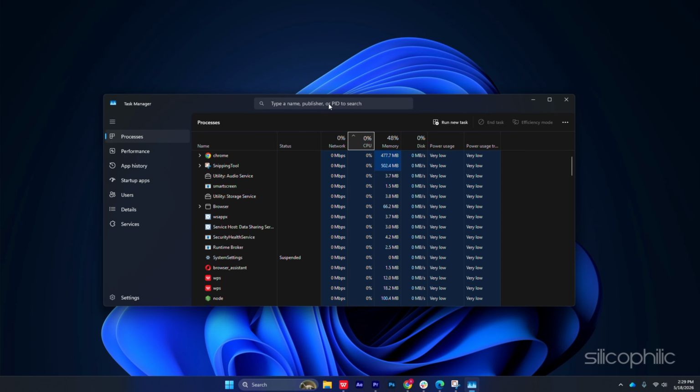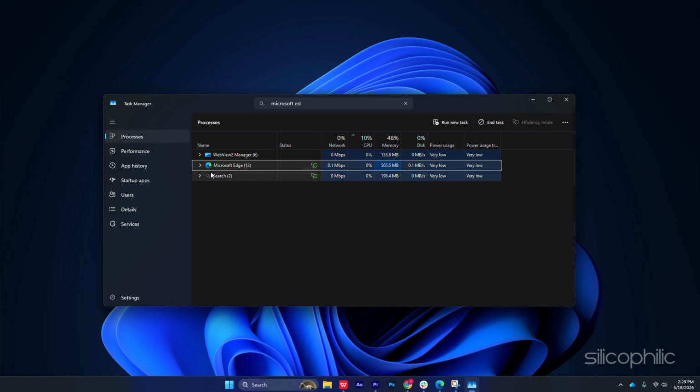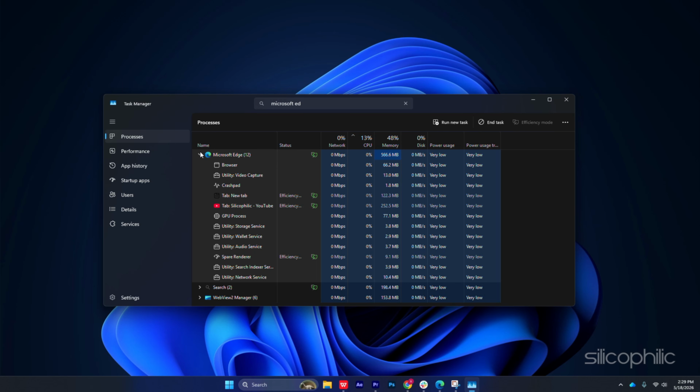Open Task Manager by pressing Ctrl+Shift+Escape. Go to the Processes tab. Expand Microsoft Edge to see all child processes. Identify the browser process. Select the main Edge process that represents the browser instance. Look for the process named msedge.exe. Confirm it's the one consuming memory, not background services.